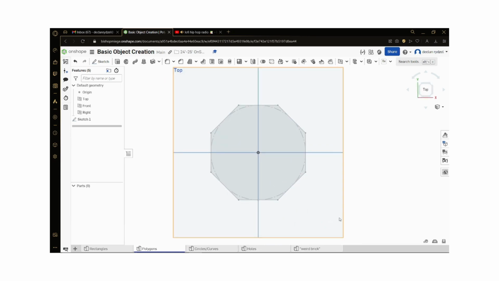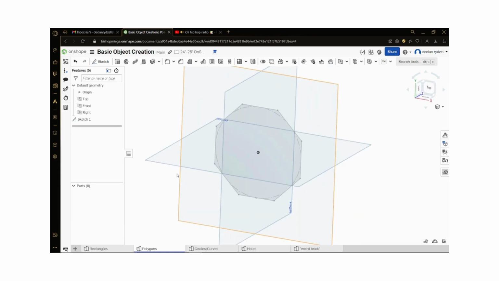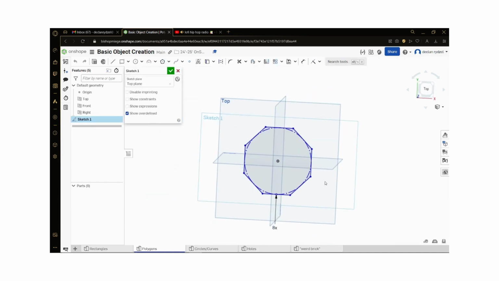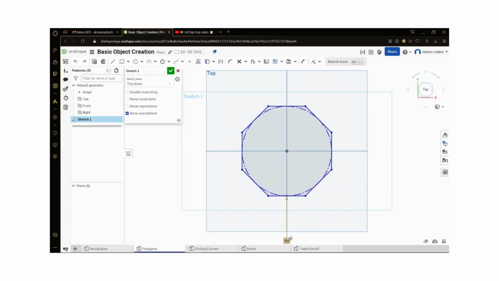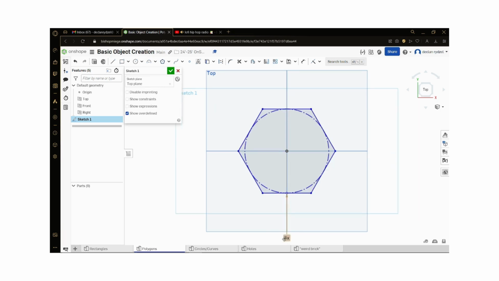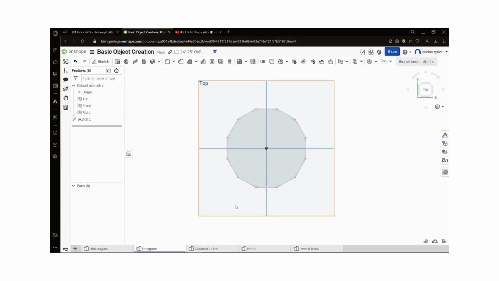And then after that, look, you have a very nice, was that an octagon? Yeah, very nice octagon. And if you want to go back and change the number of sides, you can do that, or change it more, 12 I think, 12, and then it's just there.